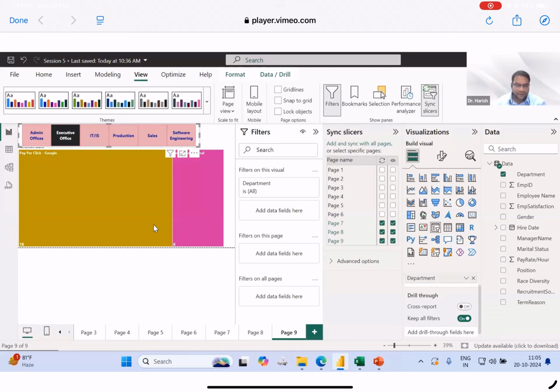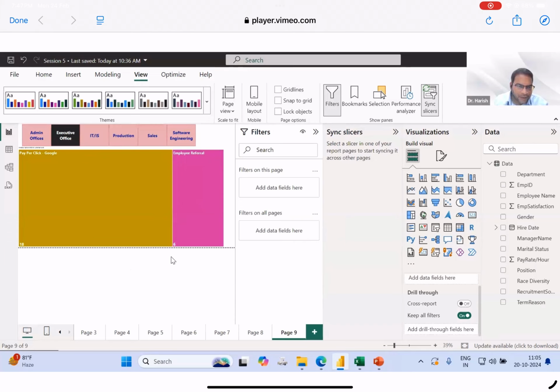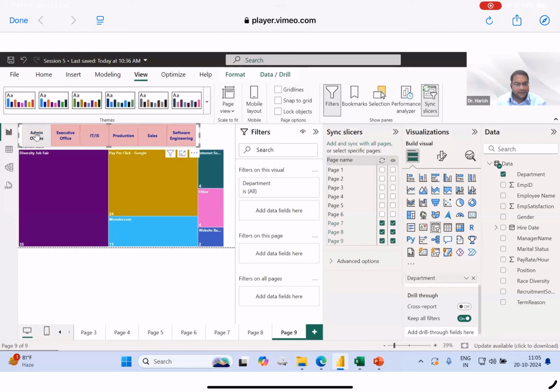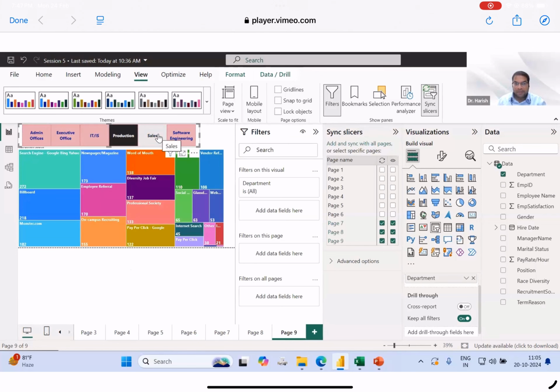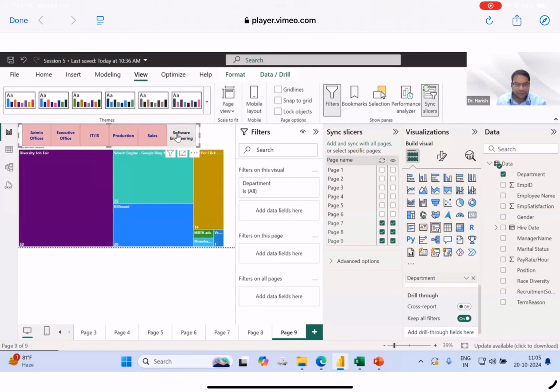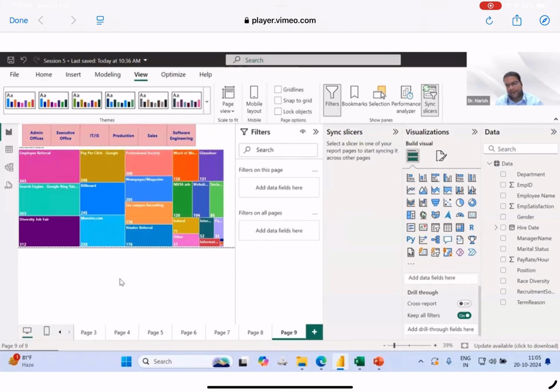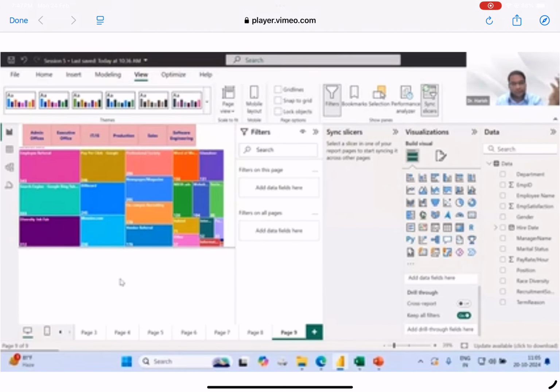Like in the case of this executive office, the source was pay per click, and the second one was employee referral, 18 plus 6 employees. In the case of admin office, you can see multiple portals. In production, the company is using more and more channels as recruitment sources. In the case of sales, it is software engineering, and so on. So this is about your tree map when we analyze your recruitment source along with the number. Another thing here, let me click on the next page, or maybe I can create it on the same page. So let me reduce the size of this tree map.